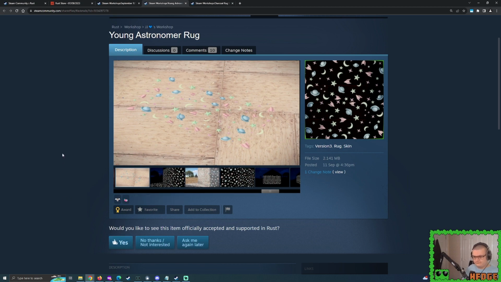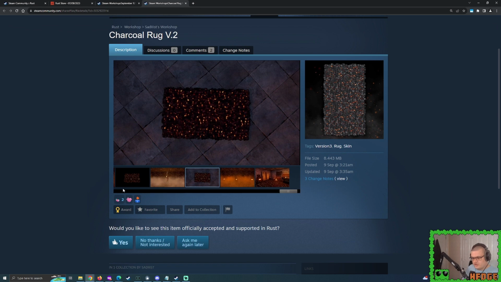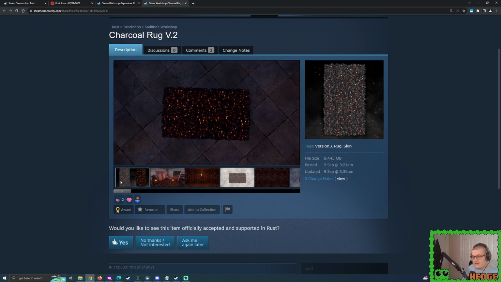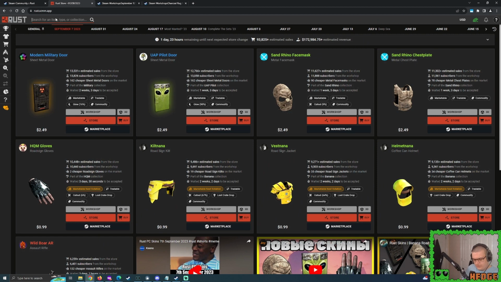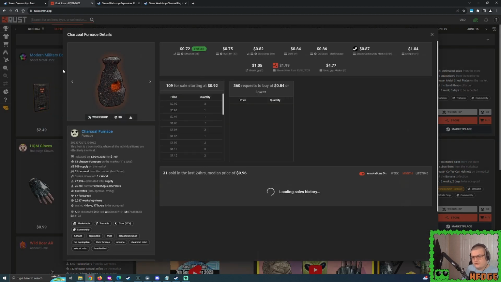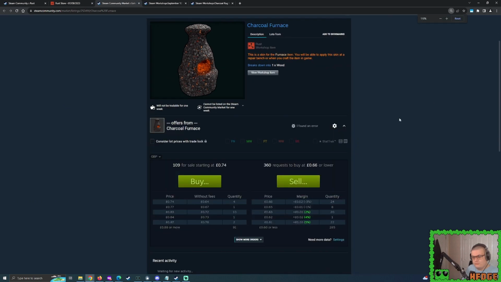So yeah, proceed. Now we have our first continuation to talk about. This is the charcoal rug, and it's the version 2. So, earlier this year we had the likes of a charcoal furnace. This is the only other charcoal skin that we've had. It's sold for $1.99, and right now, well, selling for 87 cents. It's a bit awkward, but most rust skins at the moment are struggling. Oh wait, no, it's 90 cents. Don't worry. So yeah, most rust skins are struggling at the moment. It's the autumn/fall season. Lots of people aren't playing the game as much. Demand for skins has gone down, so yeah. So look, it's looking a bit bad.